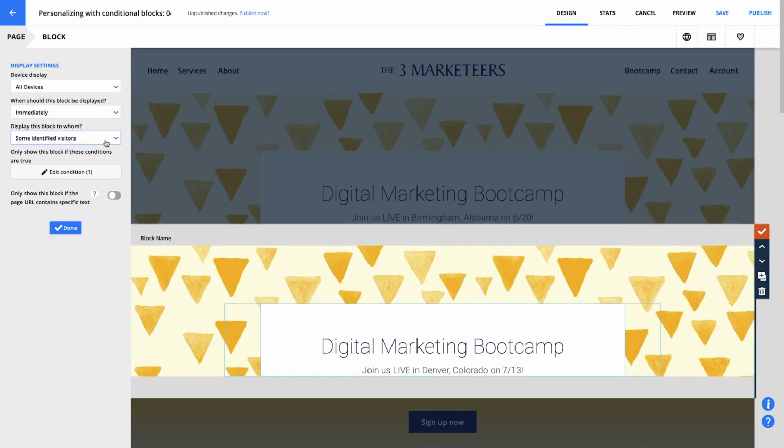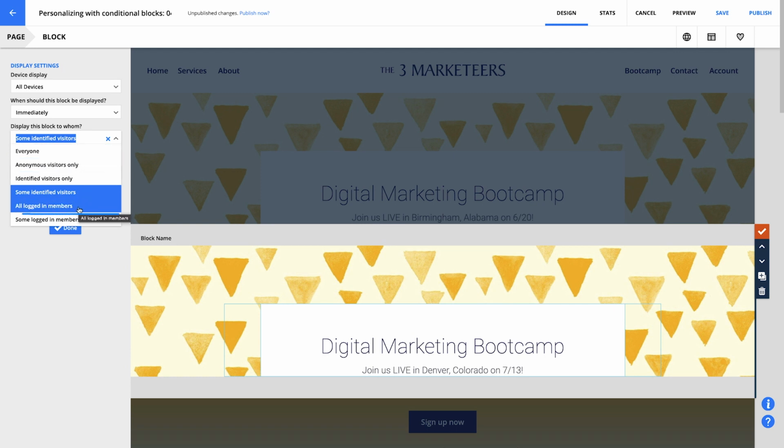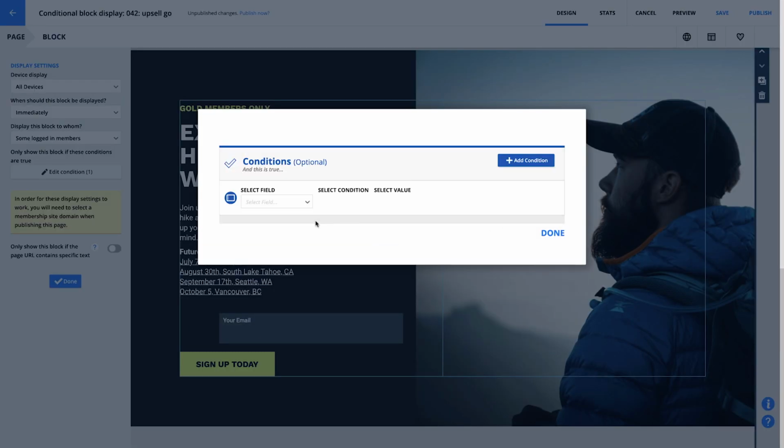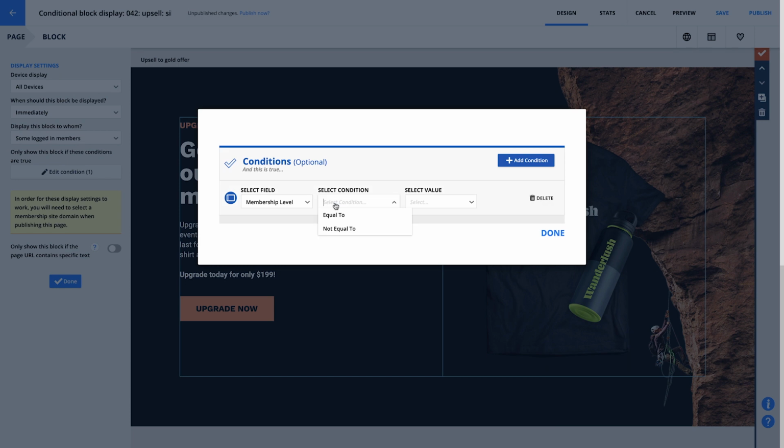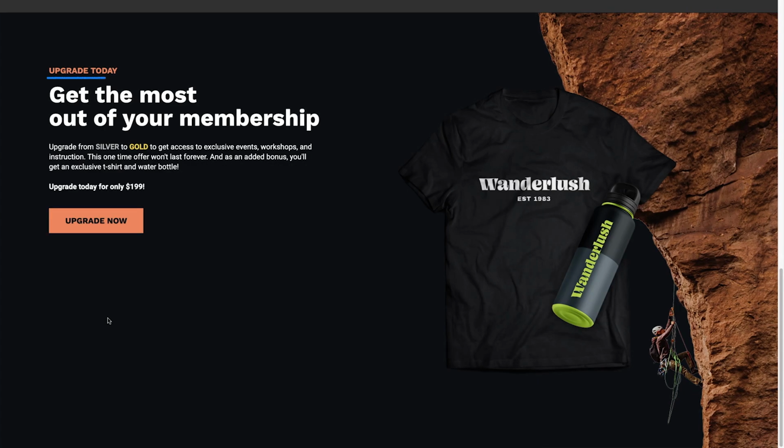The possibilities here are basically endless, and you'll keep finding more as you dig deeper into the marketing and optimization of your website. Moving on to the next option here, choose all logged in members to make sure that only your website members who are currently logged in can see a particular block. And then, lastly, we have some logged in members, which is like some identified visitors where you can use the contact information to determine who sees the block. Maybe you have an event that only your gold members are invited to. Or maybe you want to show an upsell offer to your silver members. Again, the sky's the limit here.